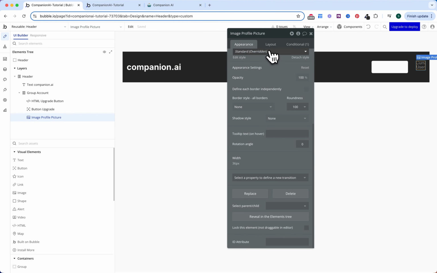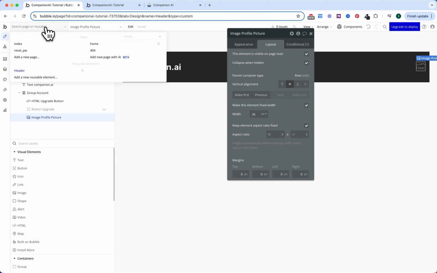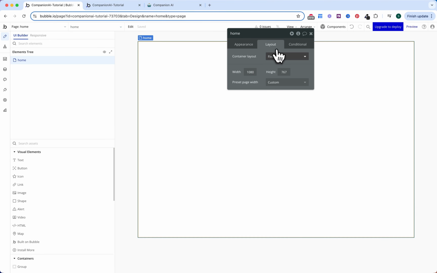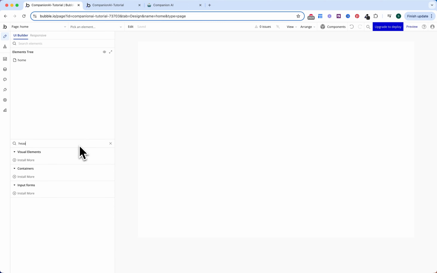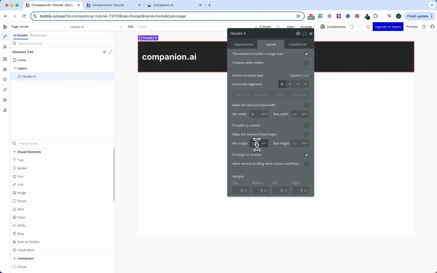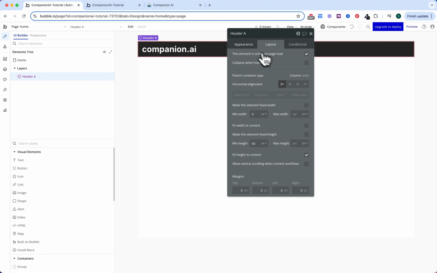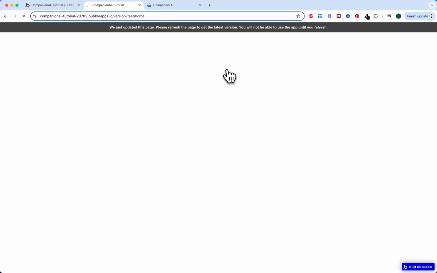The last thing that I want to do here for the profile picture is to vertical align it to the center. Great. So now I want to see how it looks on the page. We'll go to the page home. We'll make the container layout a column and we'll drop the header reusable element that we just made. We'll make the min height 60 and that's it. So let's see it in action.